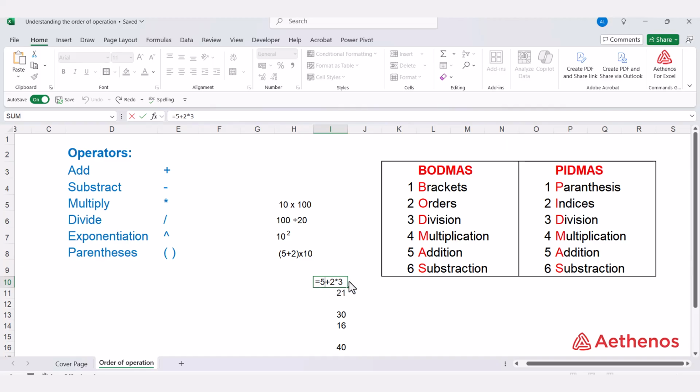So let's see this formula over here. This adds 5 to 2 into 3. Here we have the plus sign and the multiplication. So what comes first? Brackets are not there, orders are not there, division is not there, multiplication is there. So what will first happen is Excel will evaluate 2 into 3. And here if you keep your mouse pointer, you will see a help tip. It gives the value that is coming after evaluation. So 2 into 3 is 6. And then, to that 6, it adds the 5 because addition comes afterwards. And we get the result 11.